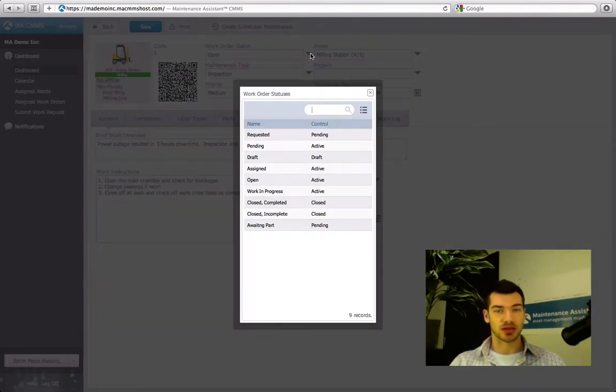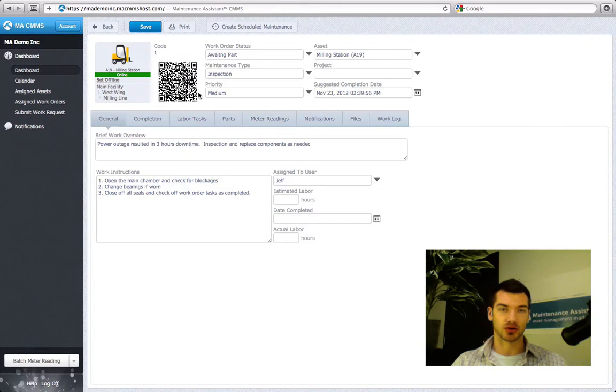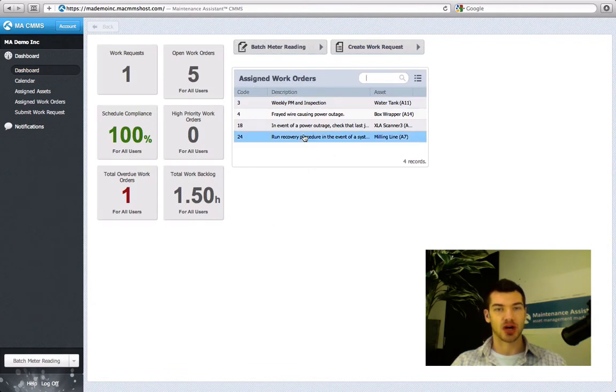So after this, it can either be de-escalated to one of the pending statuses. So for instance, there's a pending status here called awaiting part that I just created. So let's say Jeff is waiting for a part to show up before we complete the work. So he de-escalates the work order to awaiting part and clicks save. Okay, because the work order status is now pending, it's gone from his assigned work orders.